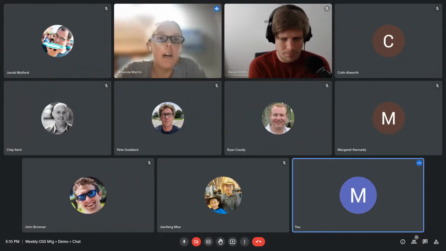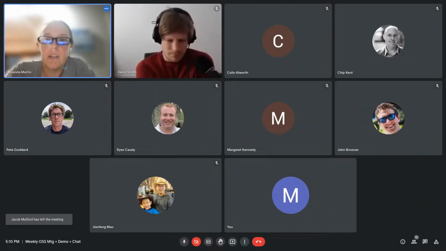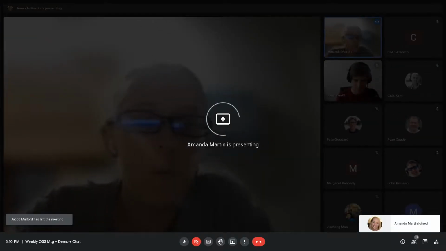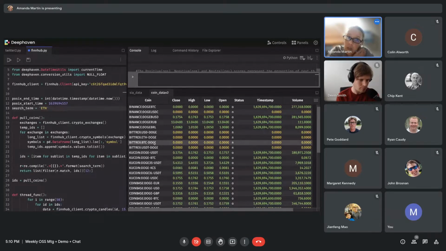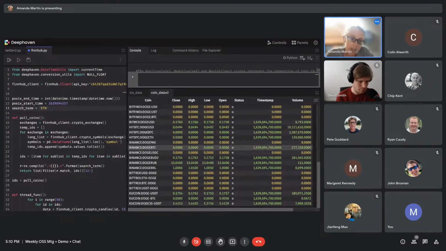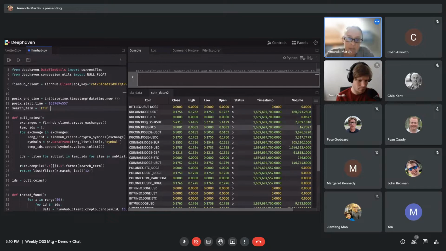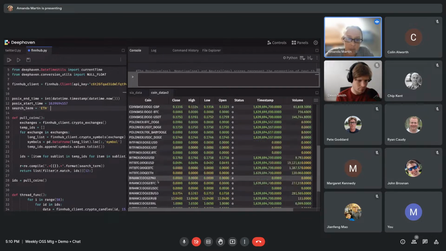Okay, I'm going to try and keep it really quick, and I want to remind you guys that this is a work in progress. I'm using an API through Finnhub to pull in a whole bunch of crypto data from different exchanges, and I reduce the amount of data by a search term. In this case, you can see I have only Doge coins available, so lots of different Doge coins. The data is open, high, low, close, and it has timestamp and volume.